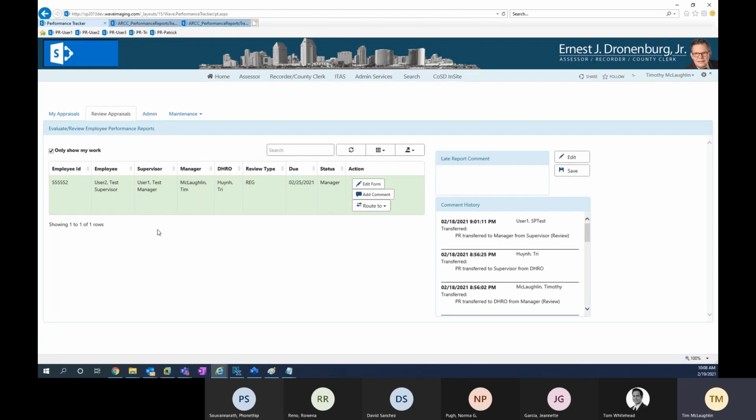So this is the view that we've been looking at so far, and this is the view that a supervisor or a manager is used to seeing. It shows the PRs that are in that person's queue and the ones that they can work on right now. So this PR has the status of manager. I'm the manager, so it's showing up in my view here, and all of the action buttons are available to me because it's one that I'm supposed to work on right now. This is the default view. This is what people will see when they first come in to the review appraisals tab.